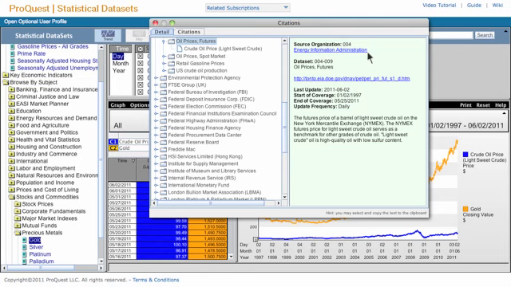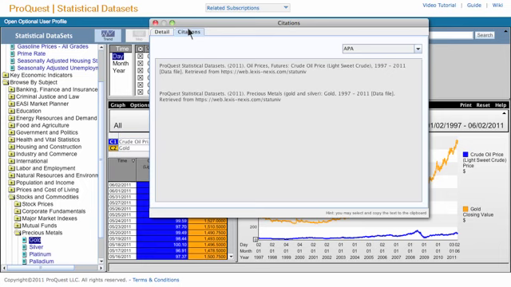You can also click on the Citations tab to view the bibliographic information for both of the data sets. Use the drop-down list to select APA, Chicago Manual of Style, or Modern Language Association MLA format.